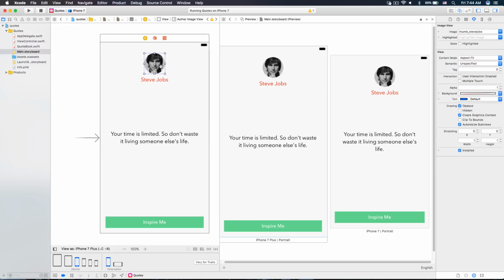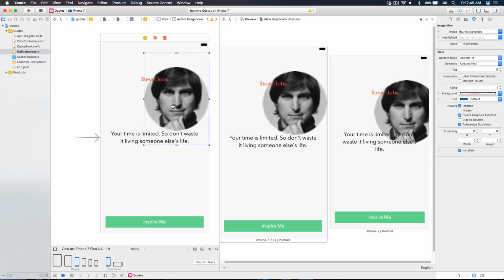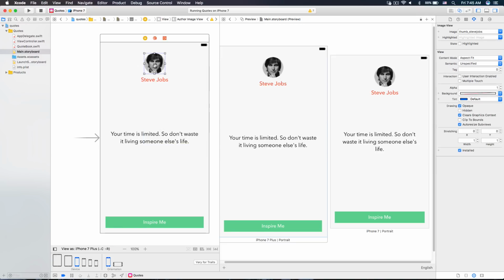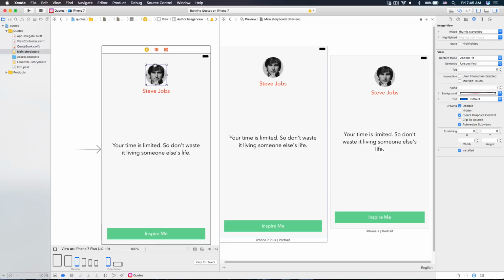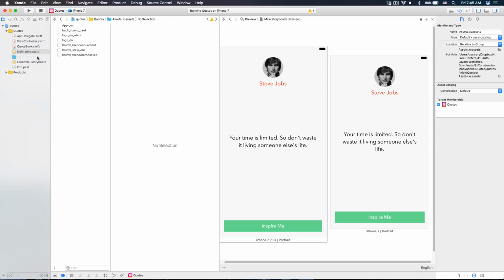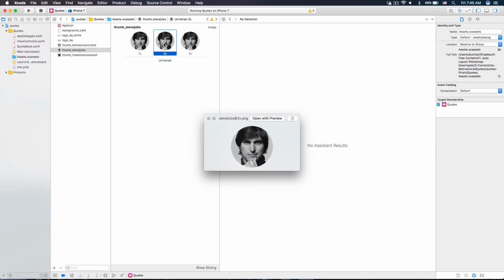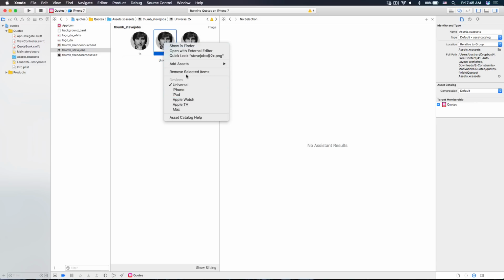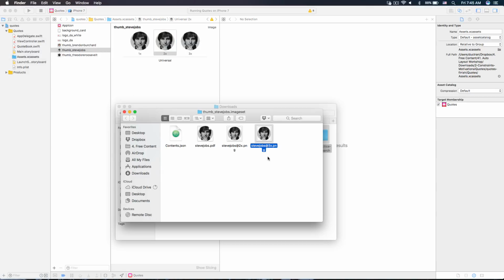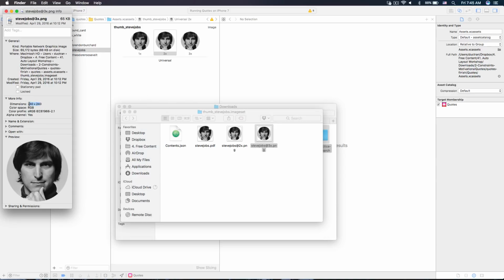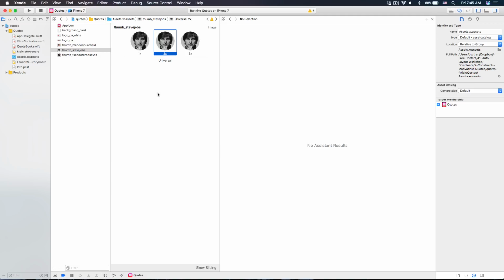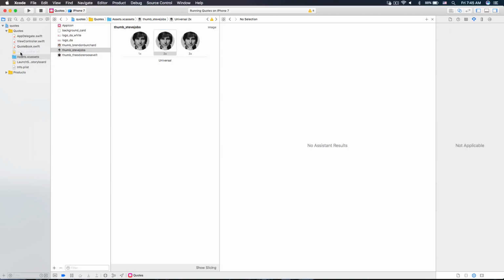Let's talk about this image over here. This image, you see, it can be this big like that, right? Or it can be just small. But the intrinsic content size of this image is the original size of the image. So if I go into Assets.xcassets over here and have the thumb Steve Jobs, and let me have Show in Finder like this, and then I will select this 3x, and then I will hold Command I, and you see that the dimension over here is 240 by 240. So that 240 by 240 is the intrinsic content size of the image.